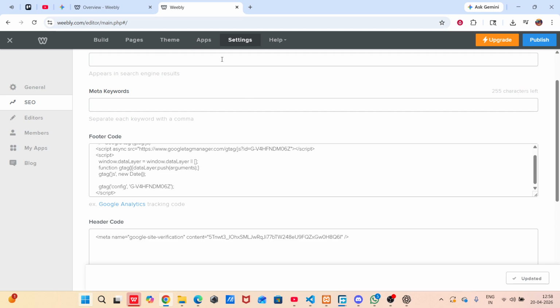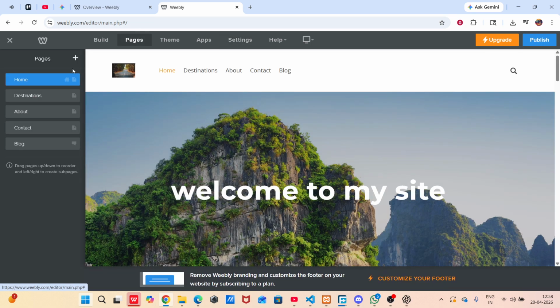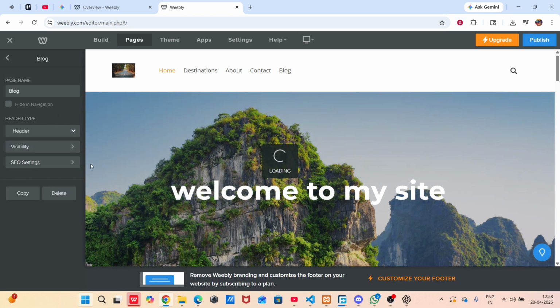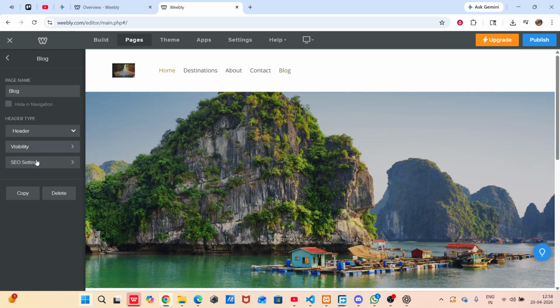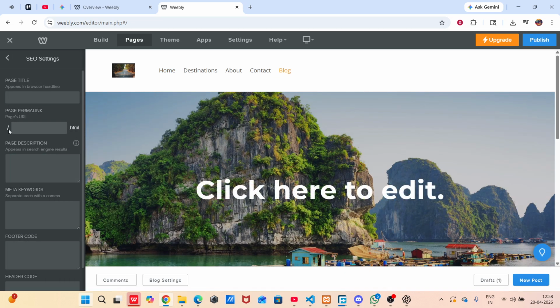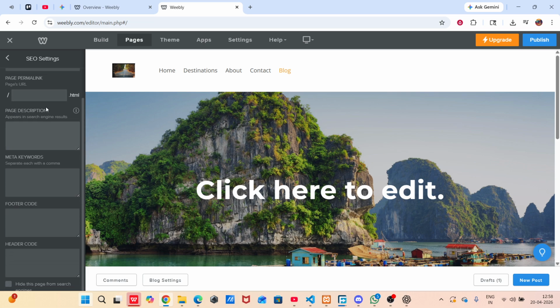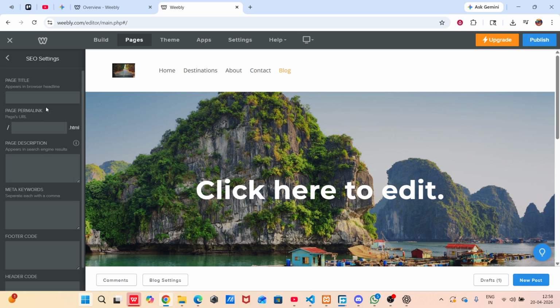Now let's move on to how to add metadata for individual pages on your website. Go ahead and click on the Pages tab in the editor. Once you're in that section, select the specific page you want to update. After selecting your page, look for the SEO settings or advanced tab associated with that page. Click on it, and you're about to customize a few more important details.